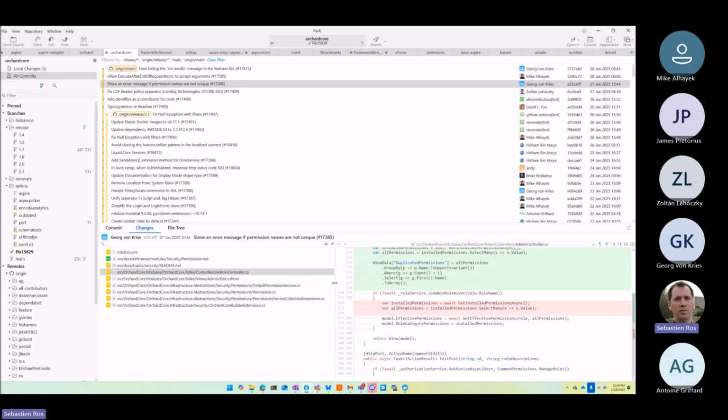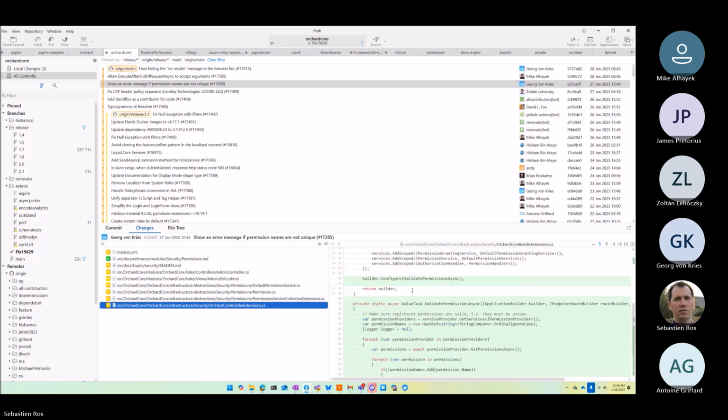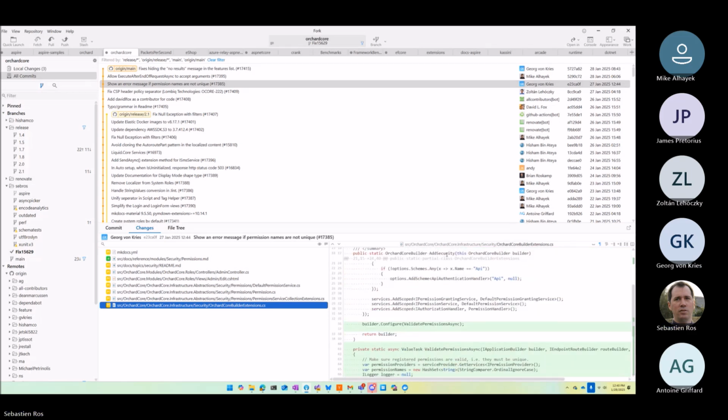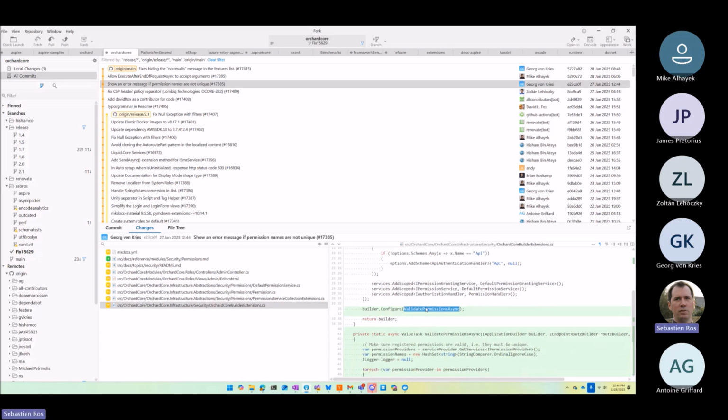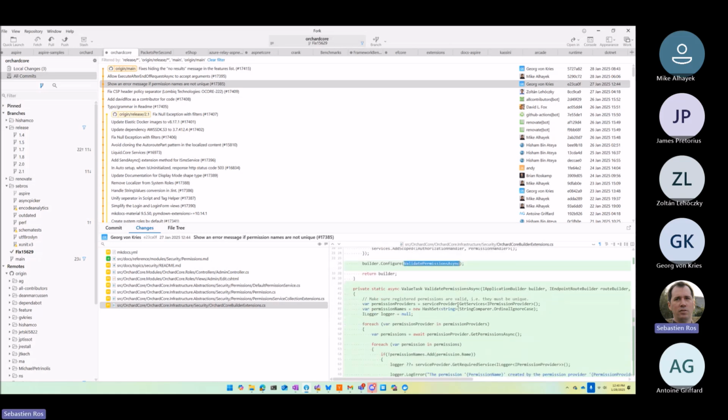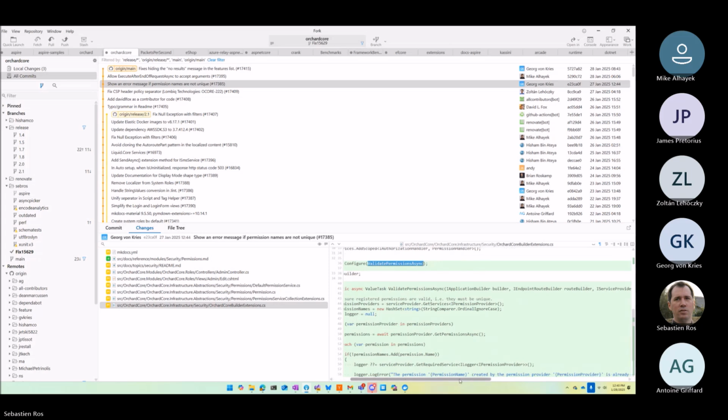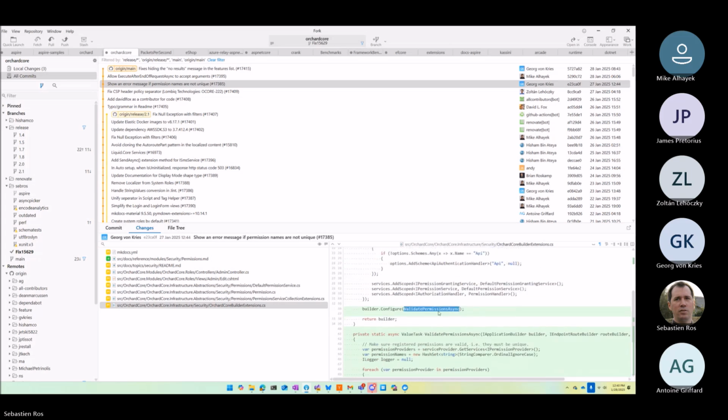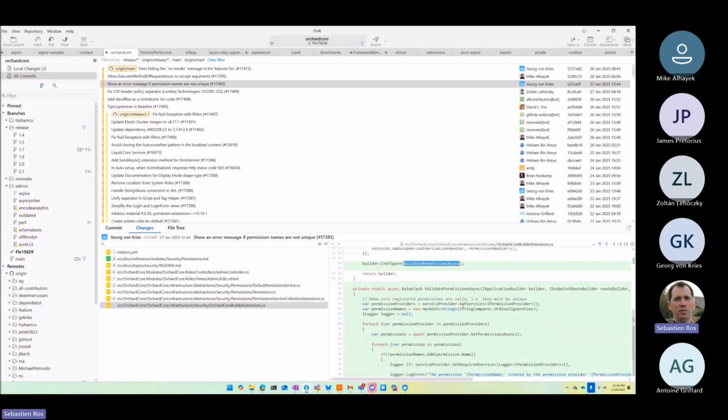Startup. In the Orchard Core Builder extension. Here. Configure. Configure. That works. It's a weird way, but that works.